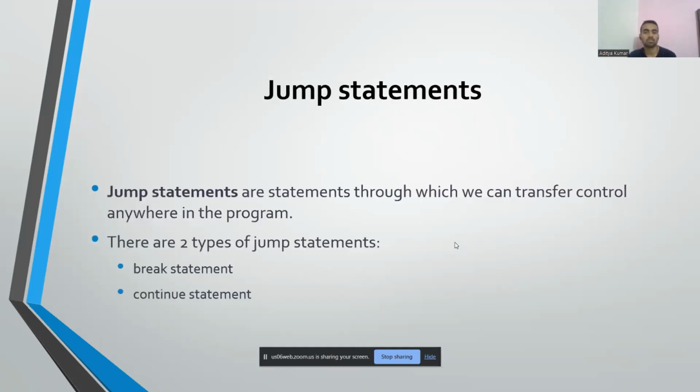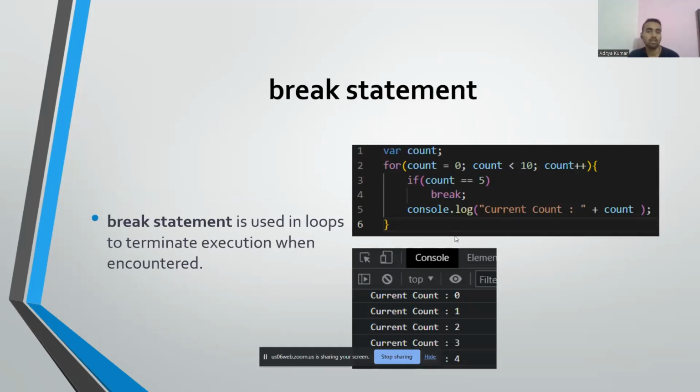Then let's look at jump statements. These are statements which can transfer control anywhere in the program. There are two types of jump statements: break statement and continue statement. Let's look at the break statement. It is used in loops to terminate execution when encountered. Here is an example.